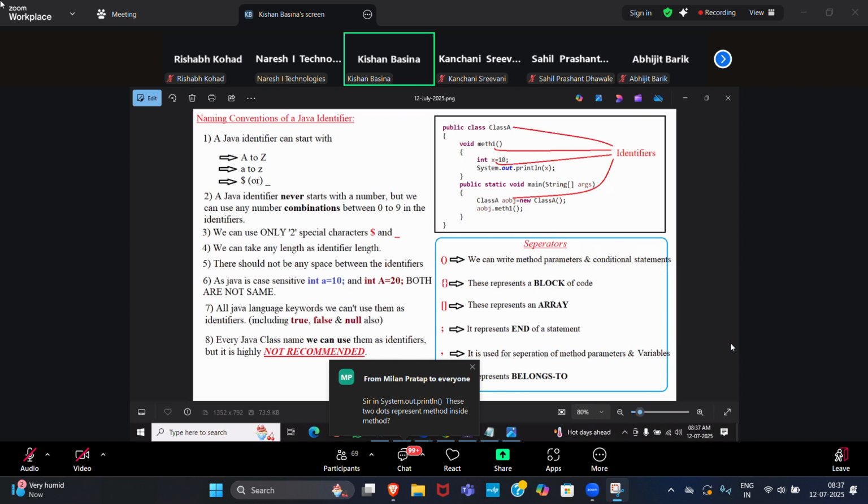Yeah, Milan, sir, in system.out.println there are two dots. These two dots represent methods inside the method. Not exactly, not exactly. Please wait for that System.out.println concept, Milan. Basically, in System.out.println, println is a method. Out is a reference. System is a class. That is a different scenario. Is it completed, guys, for everyone?